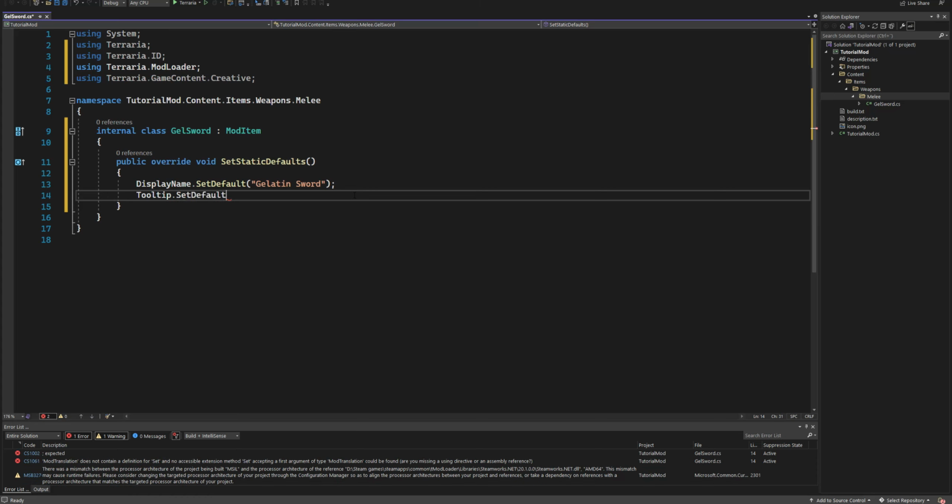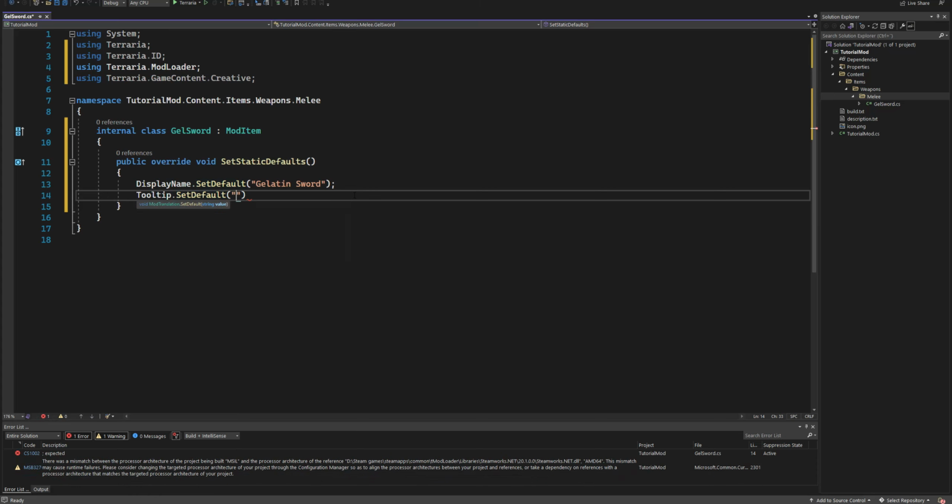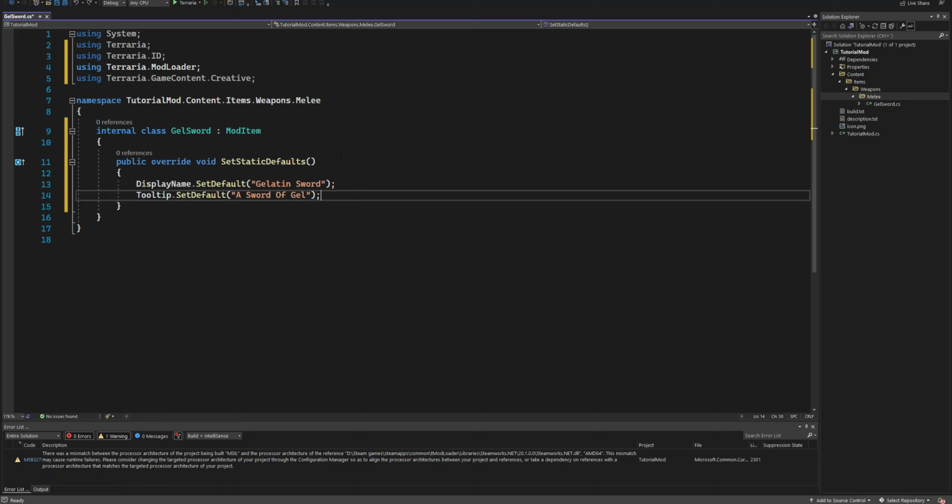Now if you want, you can add a tooltip. This is optional, of course, but let's just add it. Sword of Gel. Okay, and remember to put the semicolon symbol after each line of code.